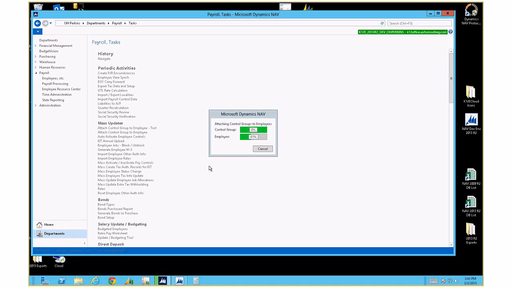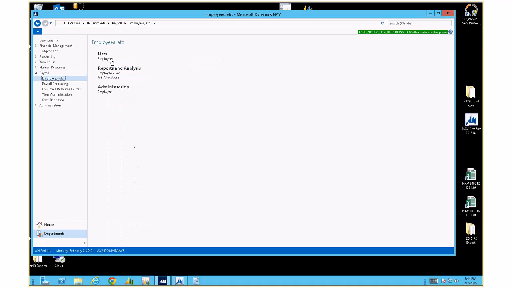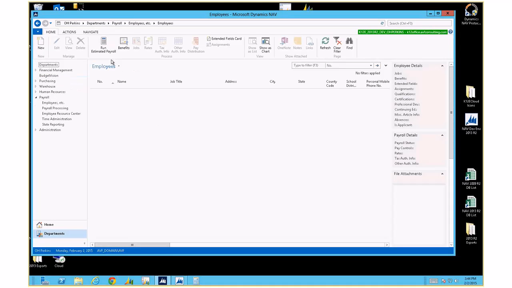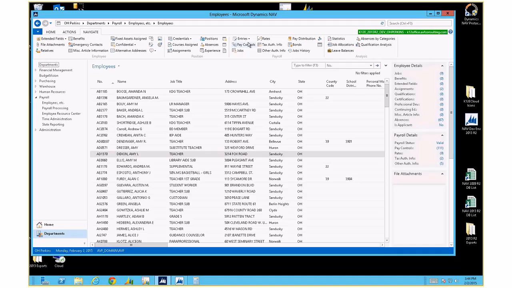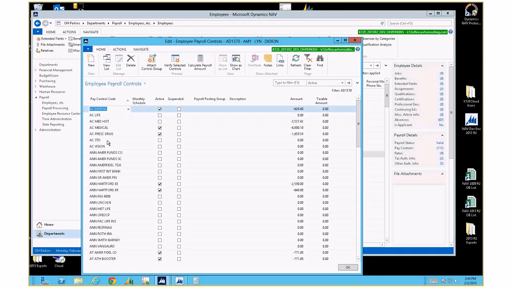1,000, 2,000, 3,000, 4, whatever. The screen went away. I don't know what's going on behind me, but I'm sure it's done. That flashed, so it's done. Okay, so now if I go to an employee, any employee, no matter which employee I pick, and again, I can go back to, well, Amy's fine. And we'll navigate, go to payroll controls, and look for ACSTD. There it is. It's not activated. No monthly schedule, no payroll posting group. I'm happy. Looks great. Okay?